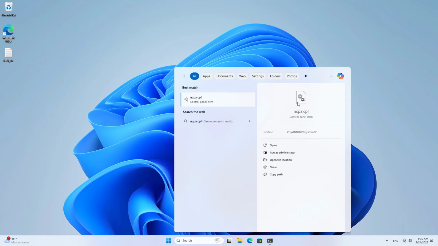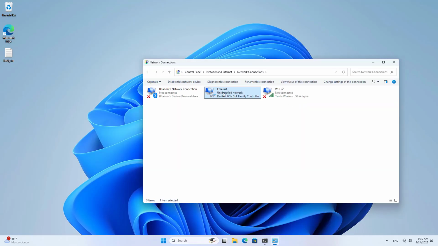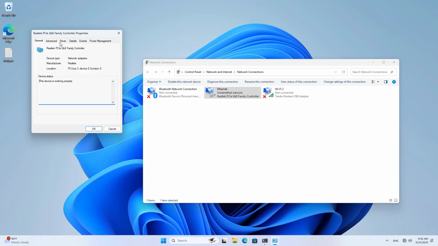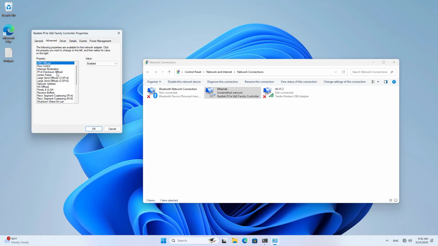ncpa.cpl. Properties. Configure. Advanced. Network address. You change the physical address here.